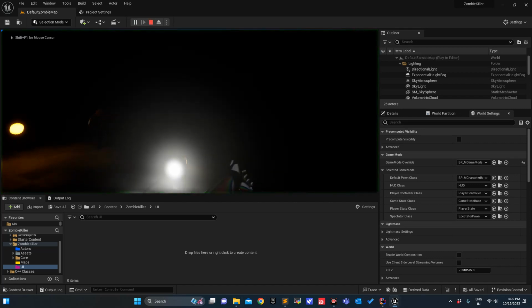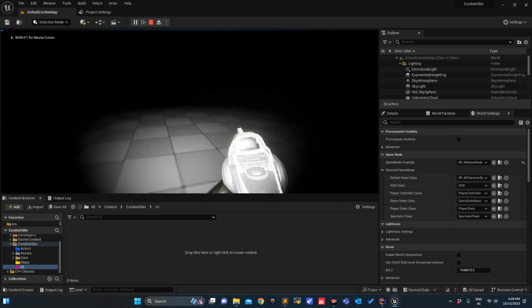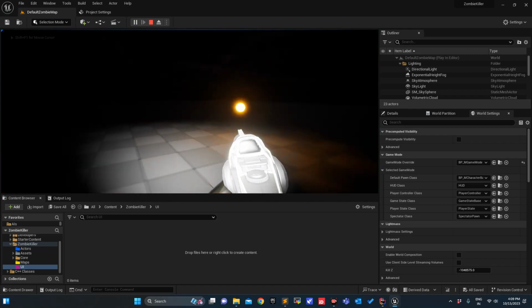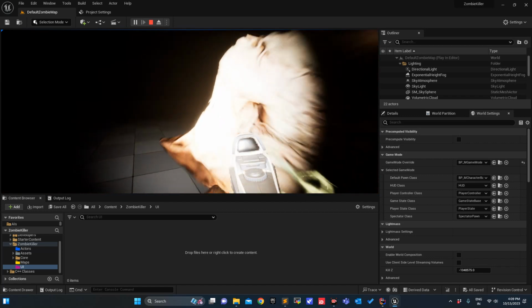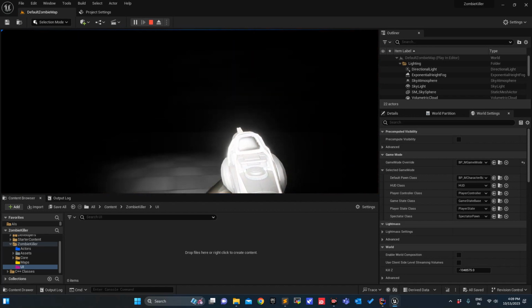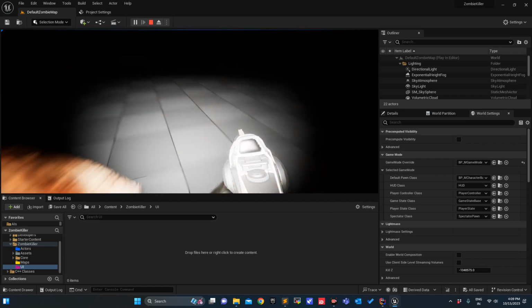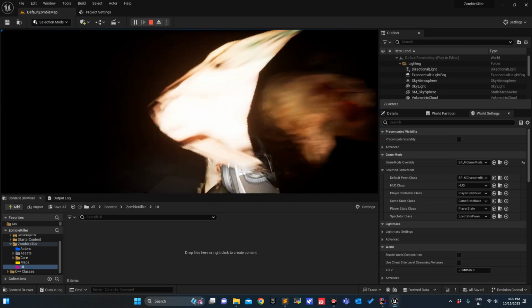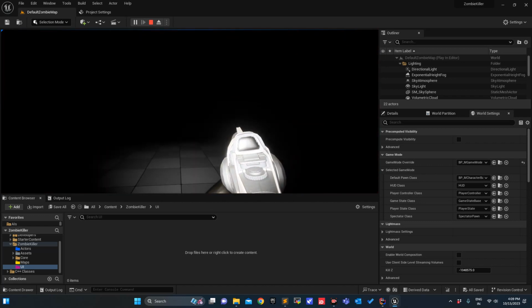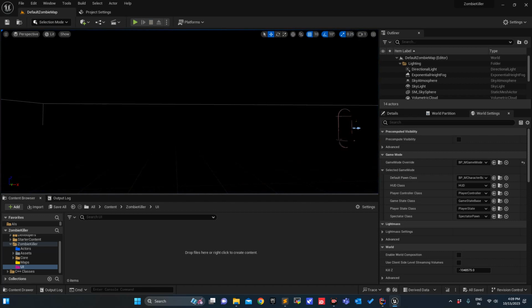So the game which we have made has some issues because we haven't added the UI elements to it. So I'm not getting any feedback. I do have a gun, I do have this many bullets, or these are the things which should be there in the HUD. Right now it is not there, so we will do that today.